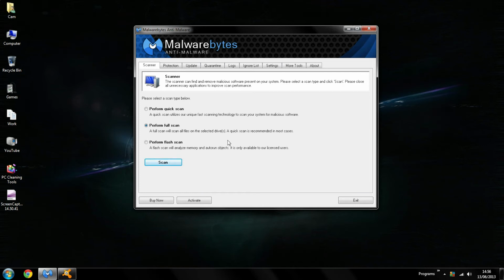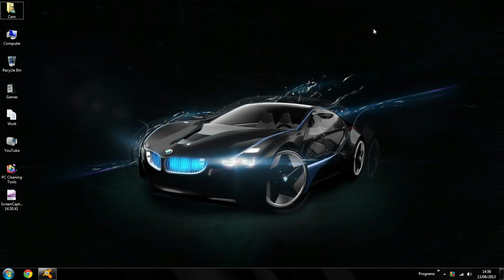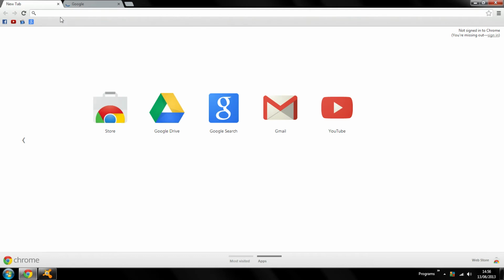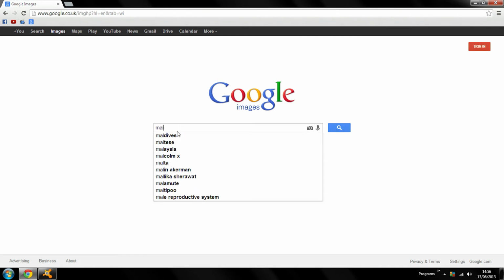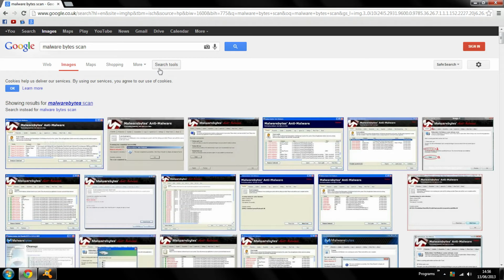If you really want me to show you what the end scan looks like, then this is what I'll do. I'll show you on Google Chrome. So let's close down MalwareBytes for now. Hopefully nothing goes wrong in this recording. So we'll go on Google Images. What was it called? It was called MalwareBytes scan. Let's see if it comes up.